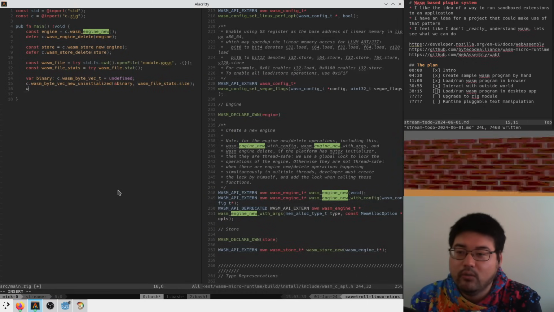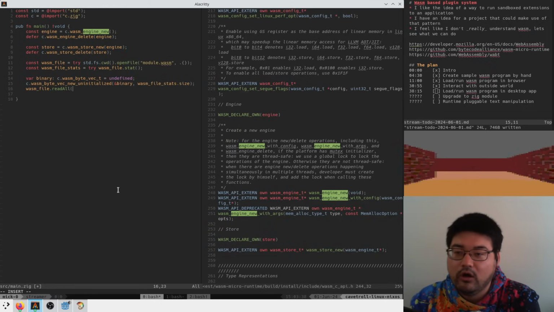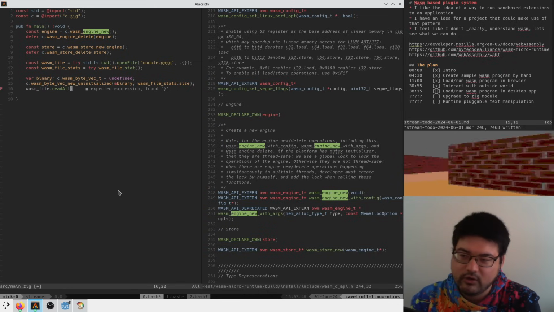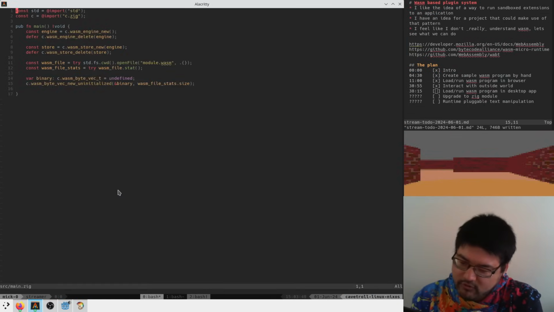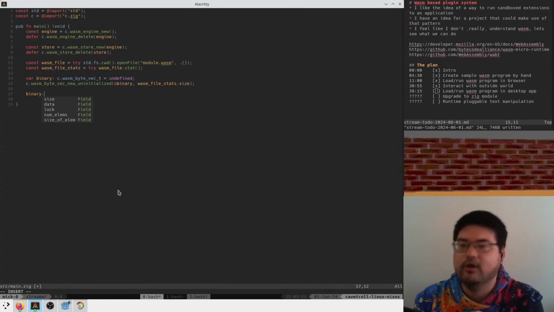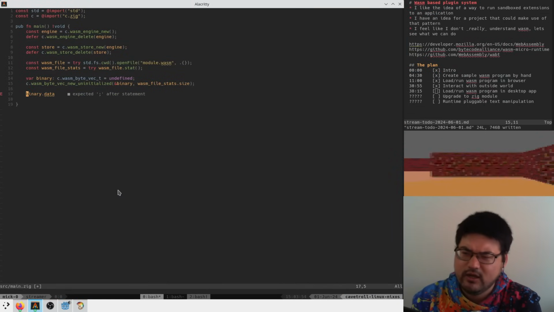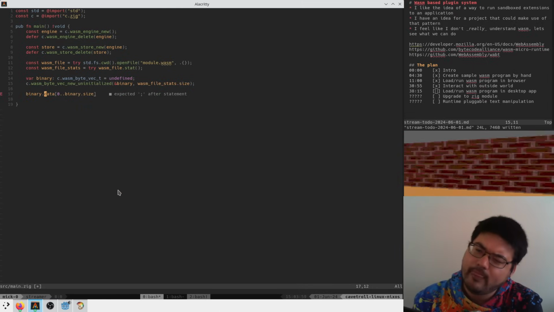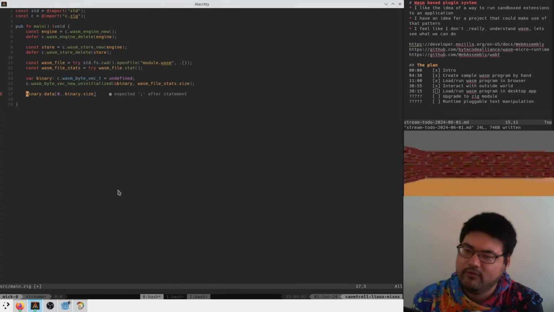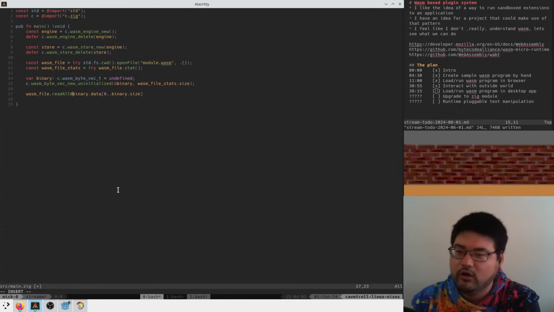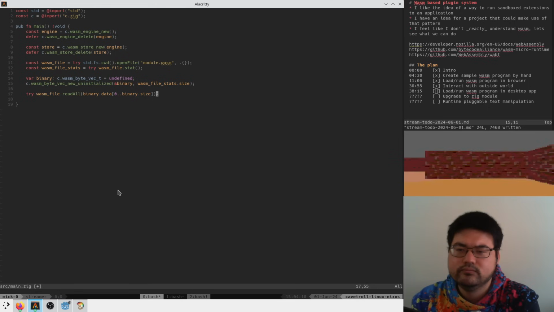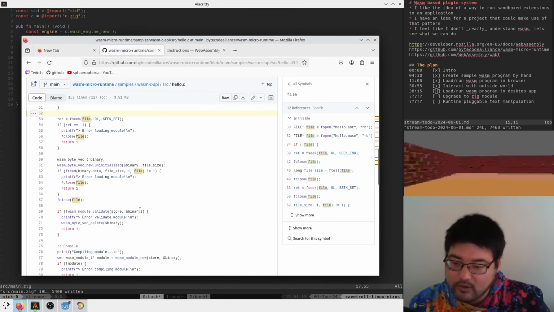So we say wasm file read all into this buffer, which is going to be binary. Why is my autocomplete not working? It's really annoying. There we go. So we just read this into here, and we say this is from 0 to binary size, I assume. And then we can feed this into wasm file read all here. And then we should be able to validate the module.